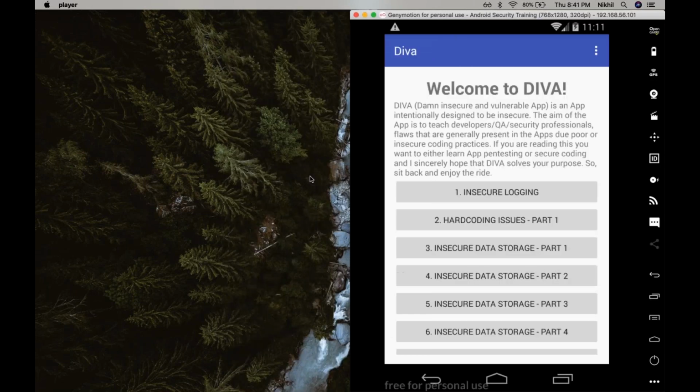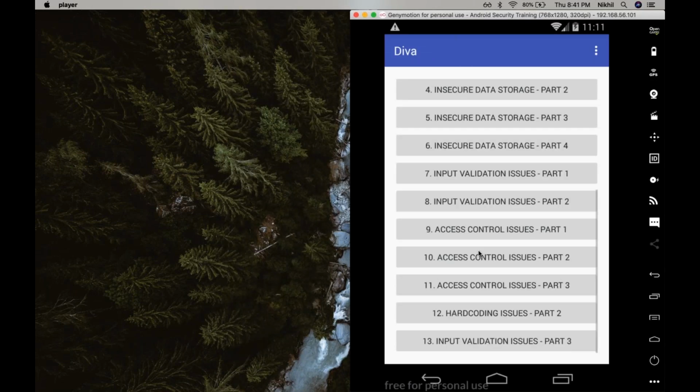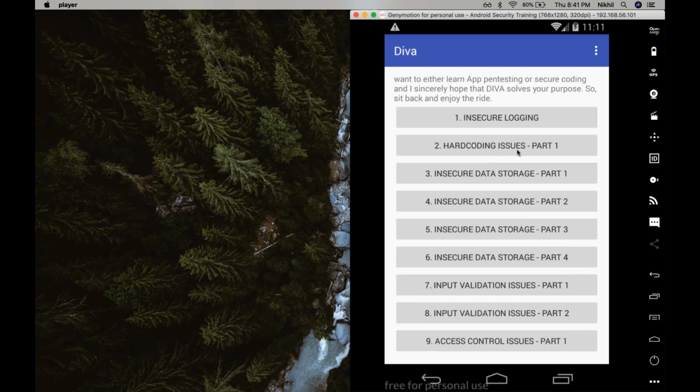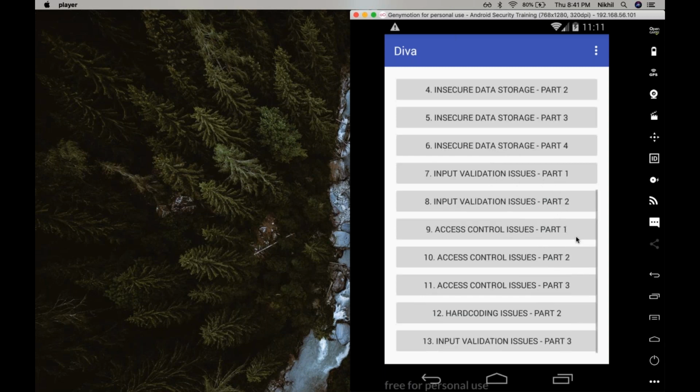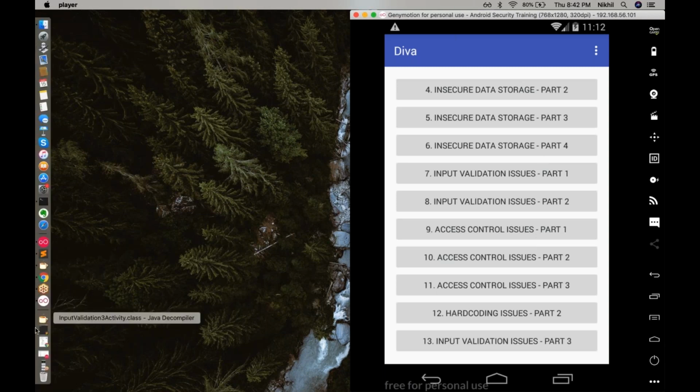If you could remember, last time we were able to do things like hard coding issues and insecure data storage 1, 2, and 3. I also asked you to do a small homework on insecure data storage part 4, which I'll be showing you today how it is exactly done.